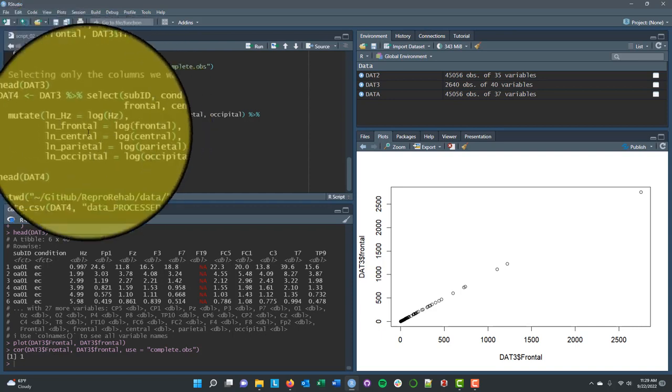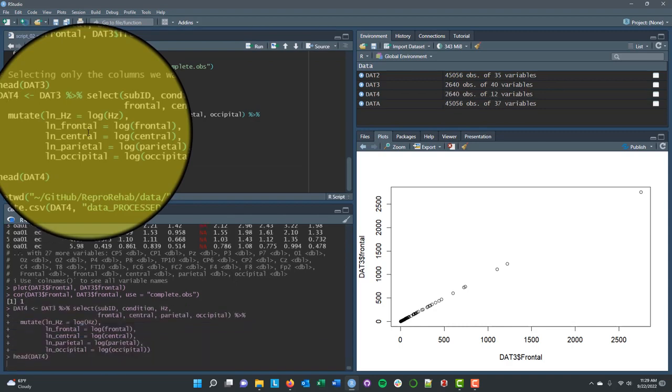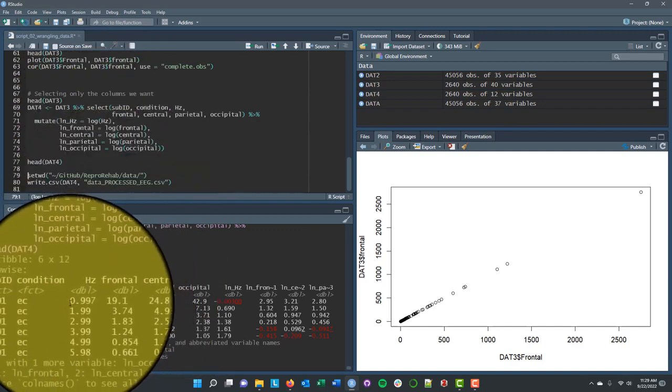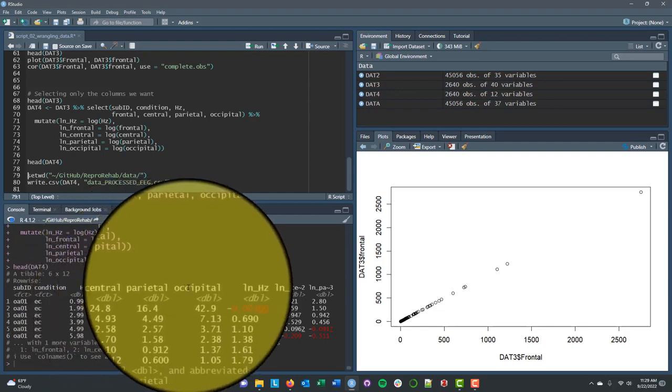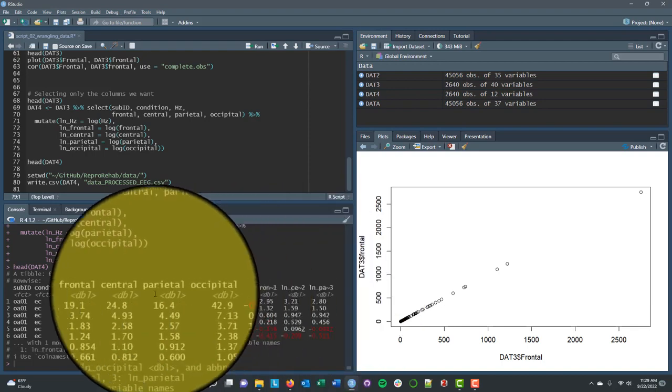So let's go ahead and run this code. Looks like it runs without any problems. Let's go ahead and just take a look. So you can see we've got our hertz, we've got the frontal power, central power, parietal power, occipital power like we had before, and then we have our mutated variables.